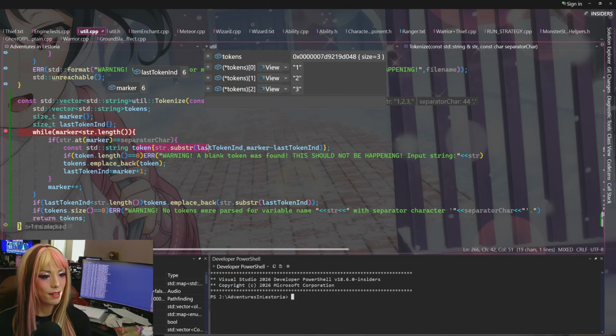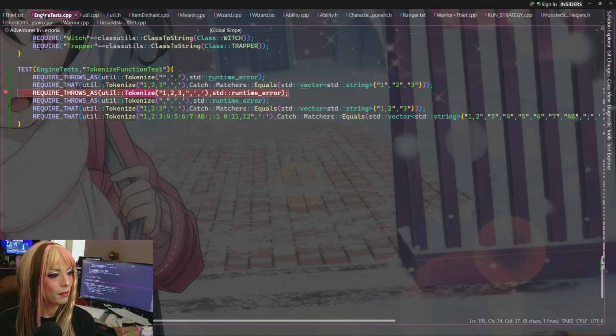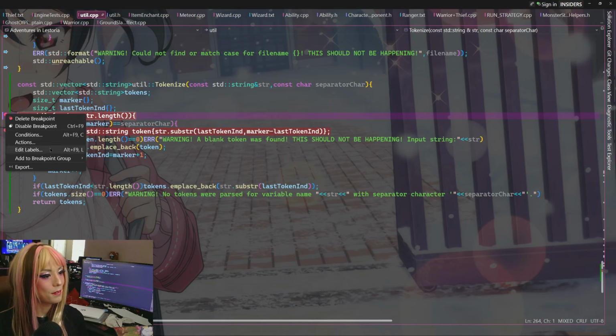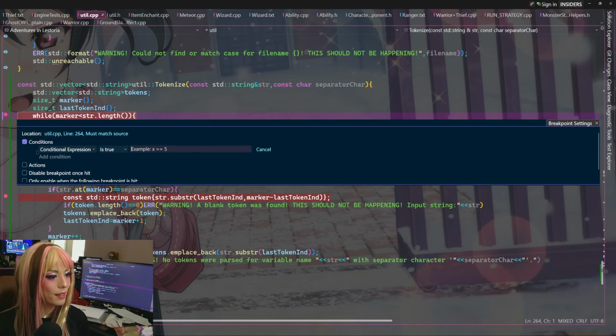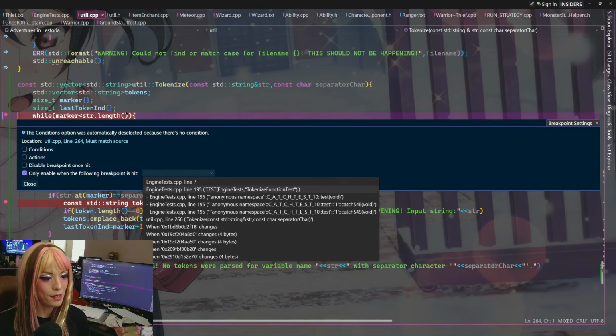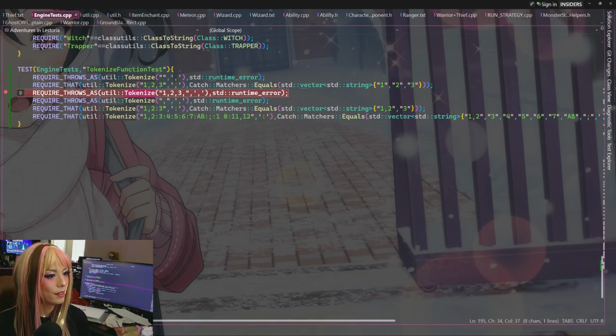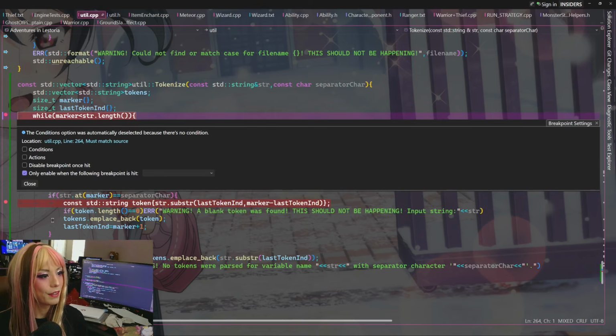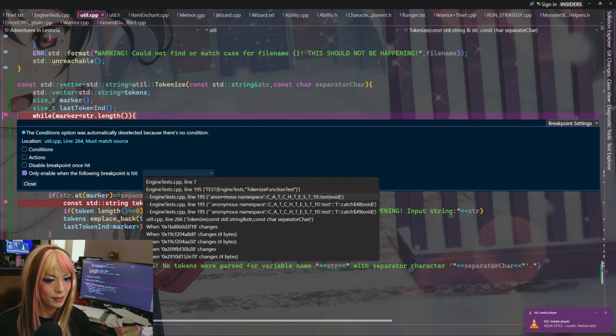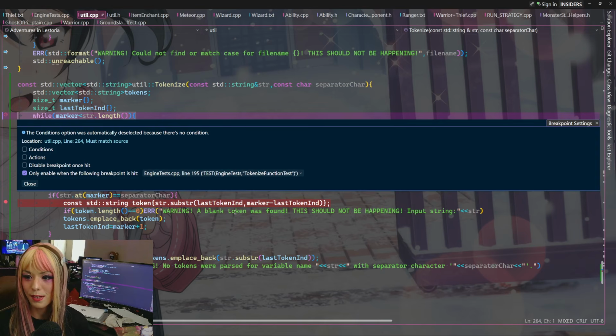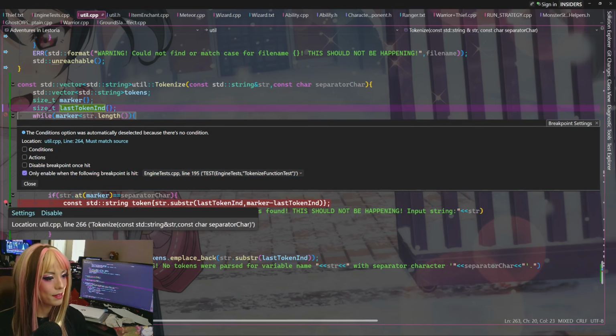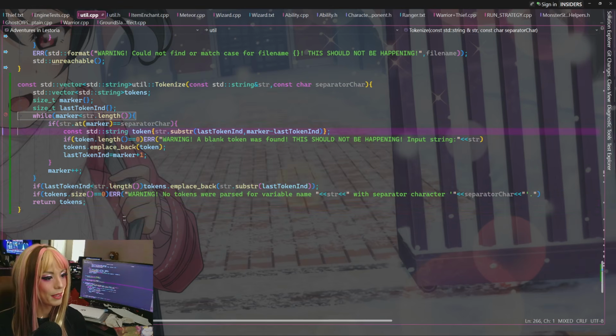So token.length, how did we not hit this? I guess is the next question, right? Because we were supposed to hit that line. So let's try that again. We can make this only hit if another breakpoint was hit first, and we can say we're hitting this breakpoint. So we have to hit line 195 before we can hit this breakpoint. I like how there's multiple things here because it's a macro that expands. So we're just gonna say, don't enable this breakpoint until that breakpoint has been hit, and then we can go from there.